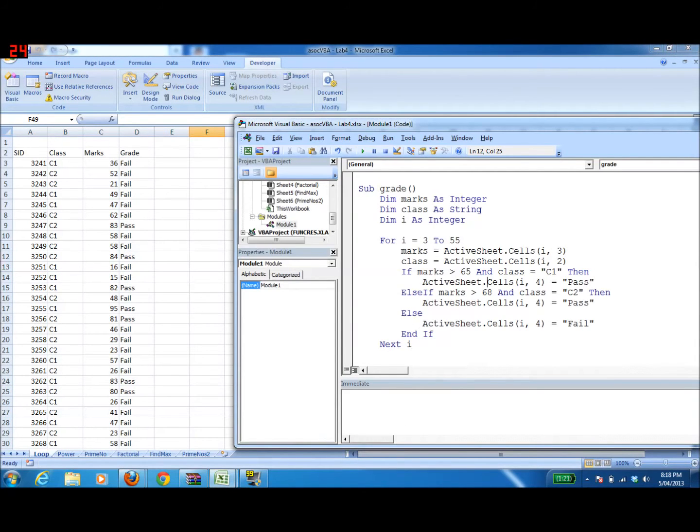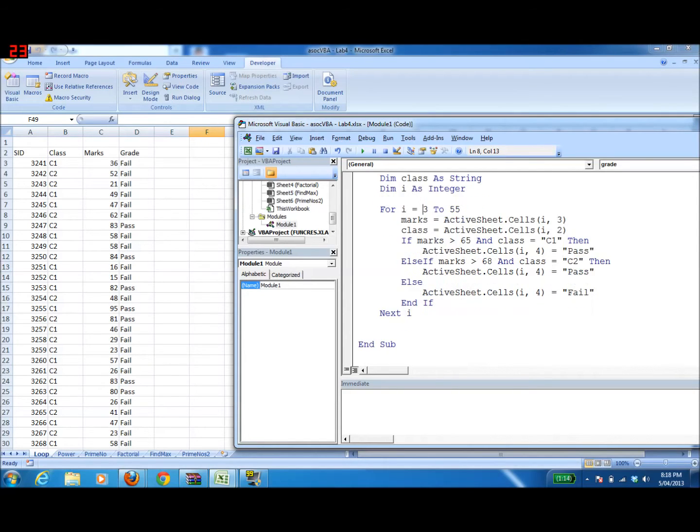So for this for loop, it will start from I is equal to 3. It'll run these codes, then it'll change I to 4, and then run these codes again. Then it'll change I to 5, it'll run these codes again, all the way until it changes I to 55, it'll run this code once more, and then it'll finish.